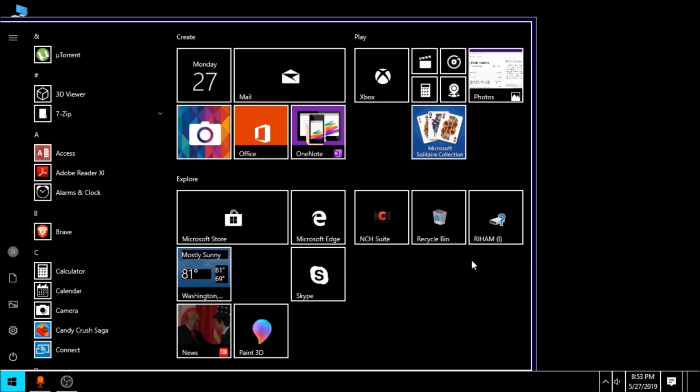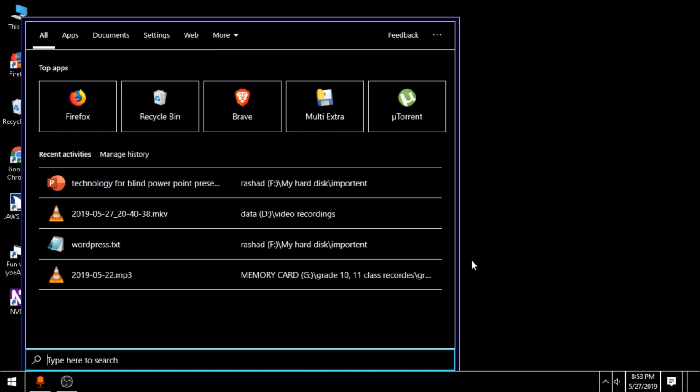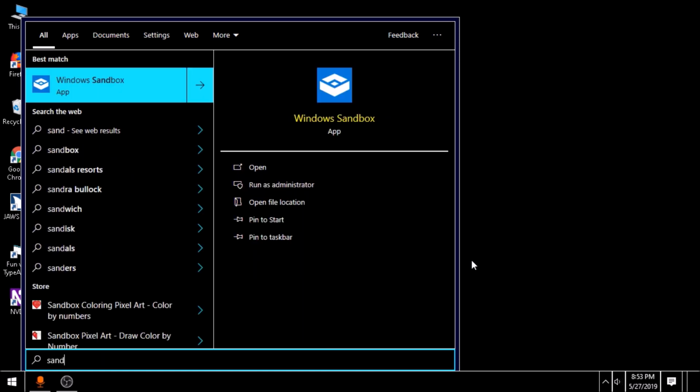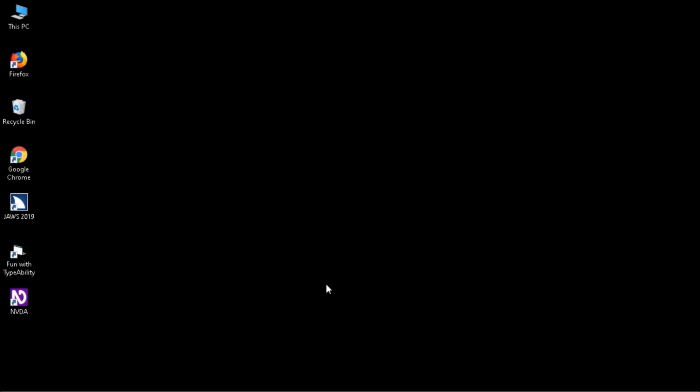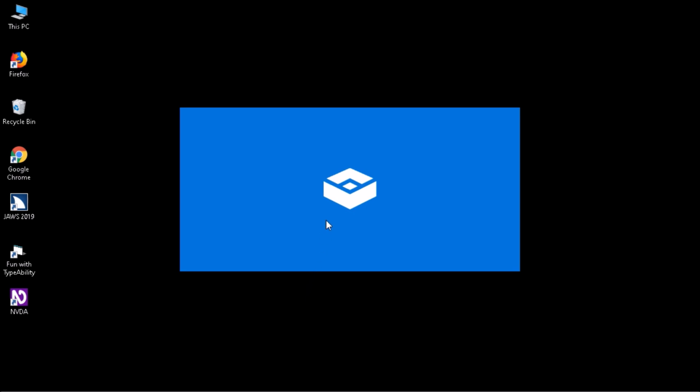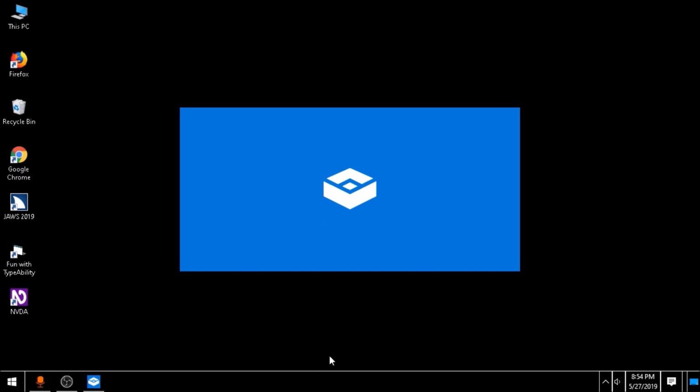To open the sandbox, press start and type Windows Sandbox app. Type SAND and you will get this Windows Sandbox app. Press enter, secure desktop, and allow the permissions. In about 1 or 2 minutes, that new desktop window will be launched. It is currently loading.